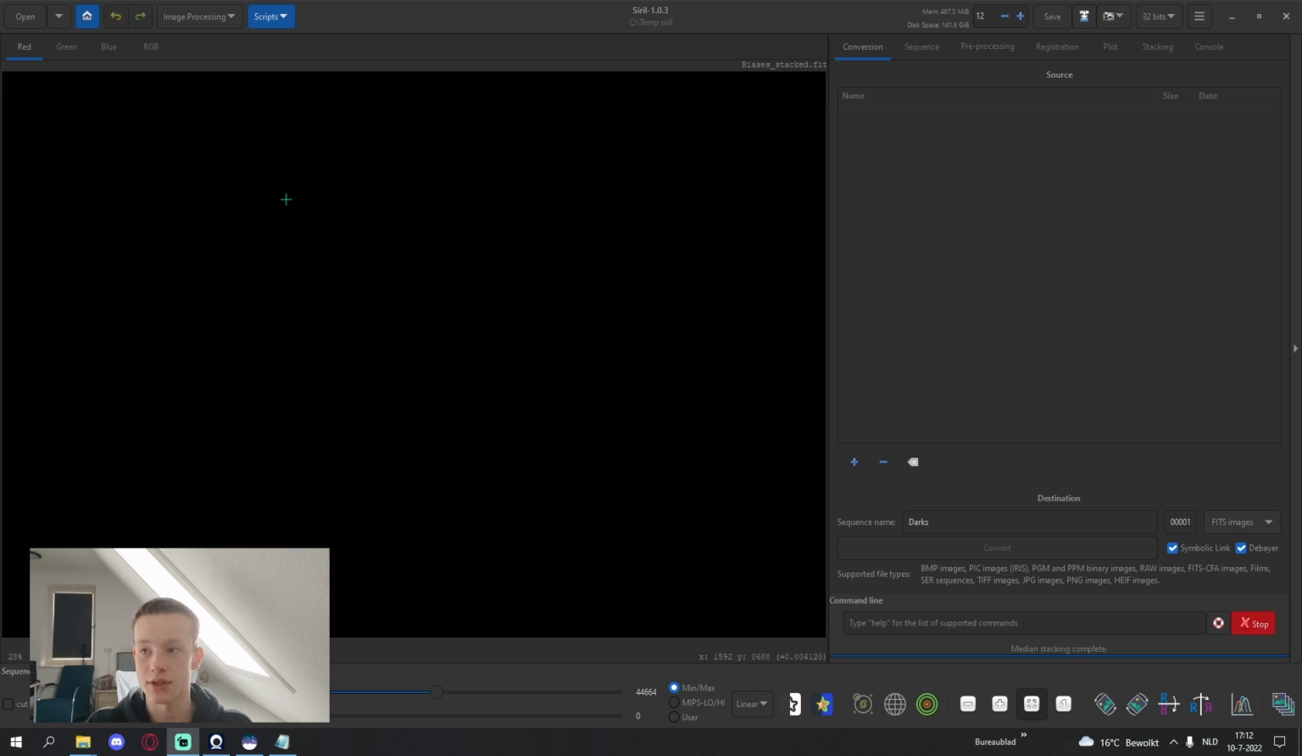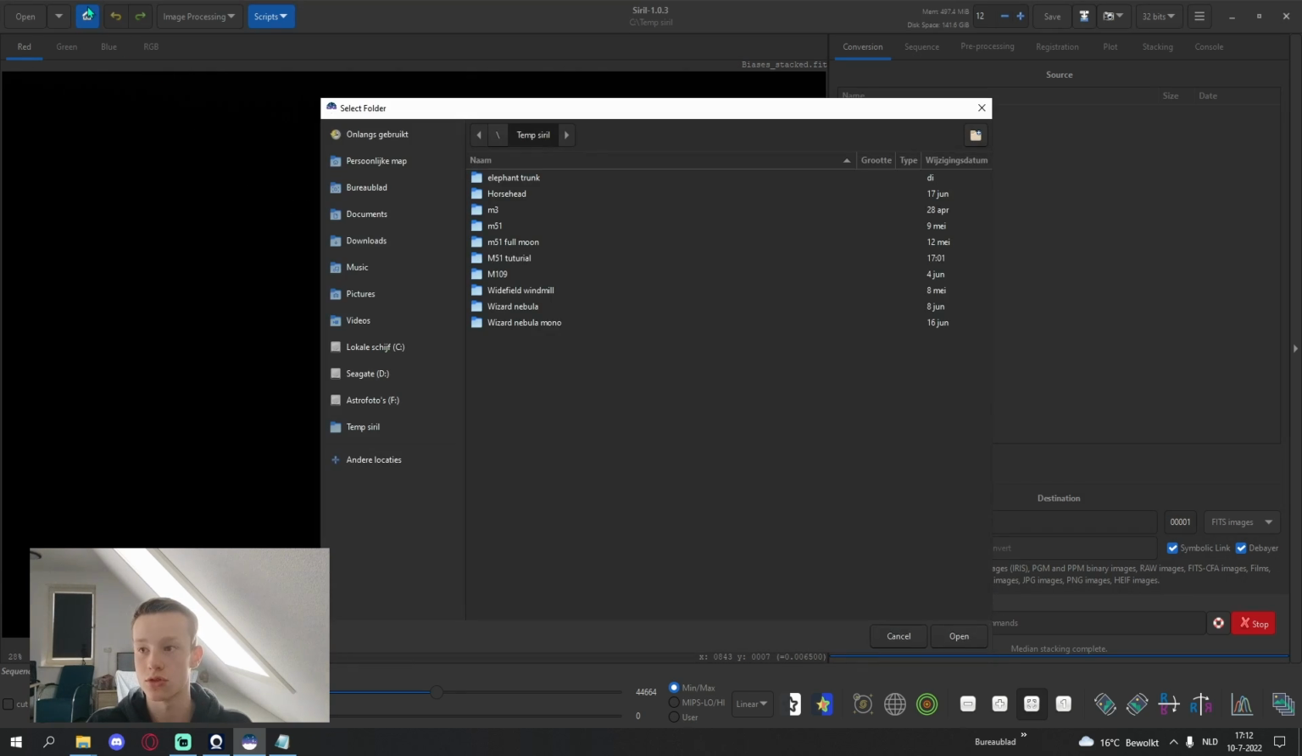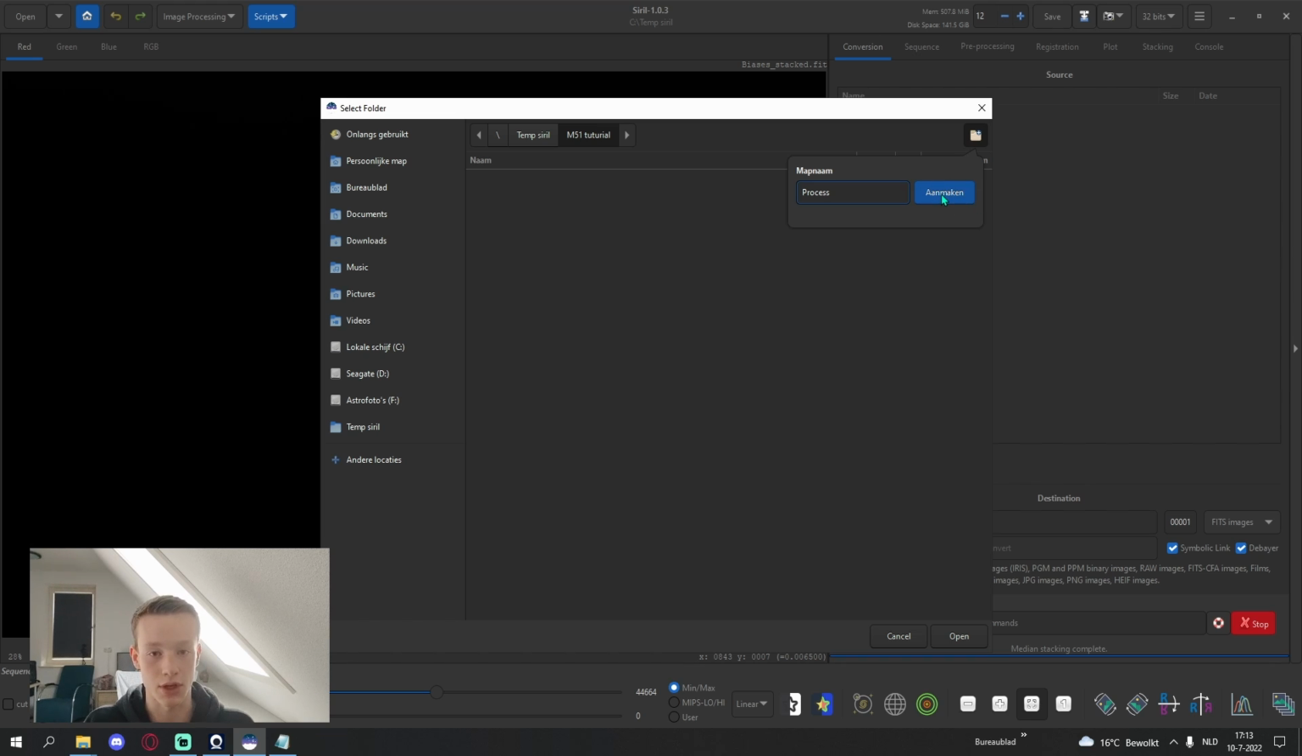First we gotta select a working directory. This is done by clicking the home button here. Then you can create a folder up here. I already created one, the M51 tutorial. I then like to make another folder, the process folder, because Siril uses temporary files and they are nice and organized if you create another folder.